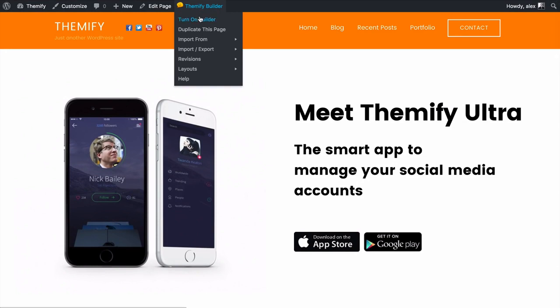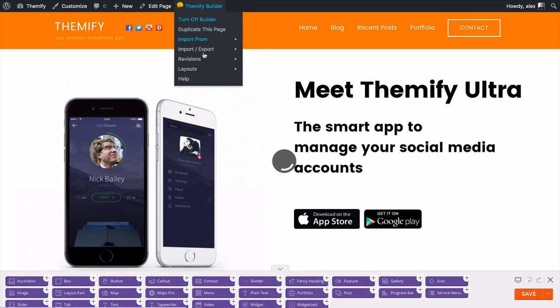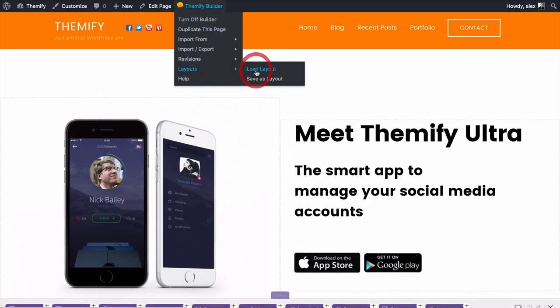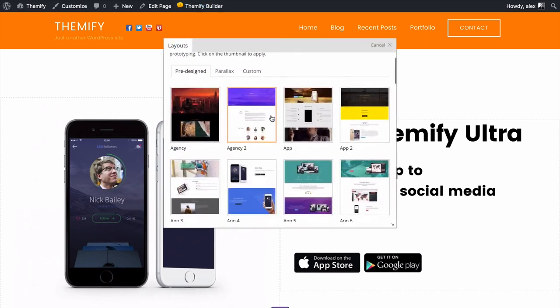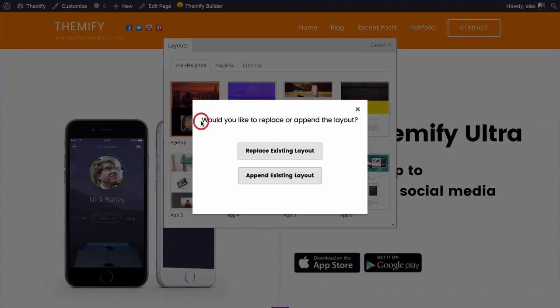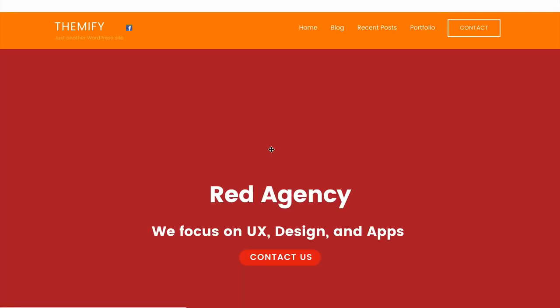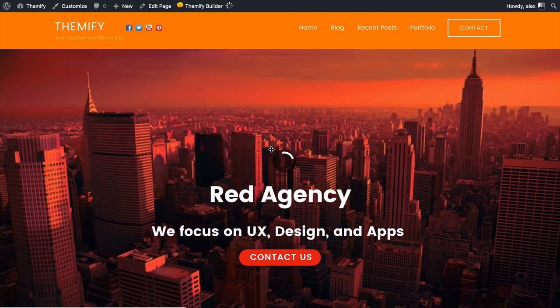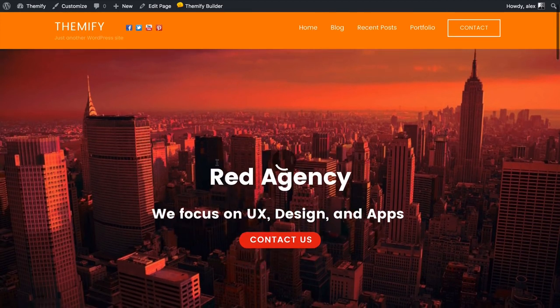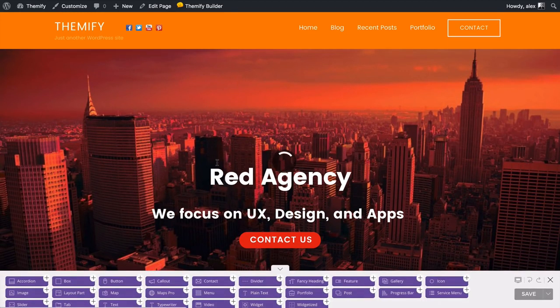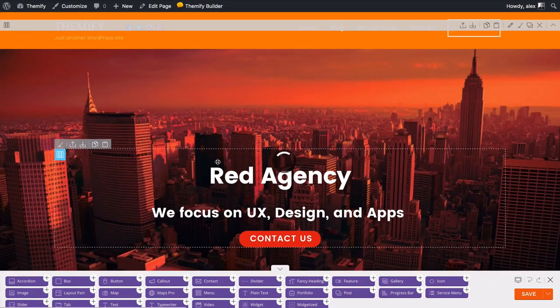I'll just show you once more. If we turn on Builder again, and then head back to Layouts and then Load Layout. In order to change this, it would just be a case of clicking on any of these. We can replace the existing layout here, and that's going to change that with just one click. Again, I can now make any changes that I would like to, either adding in additional content, additional modules, or customizing this, or deleting anything that I don't want.